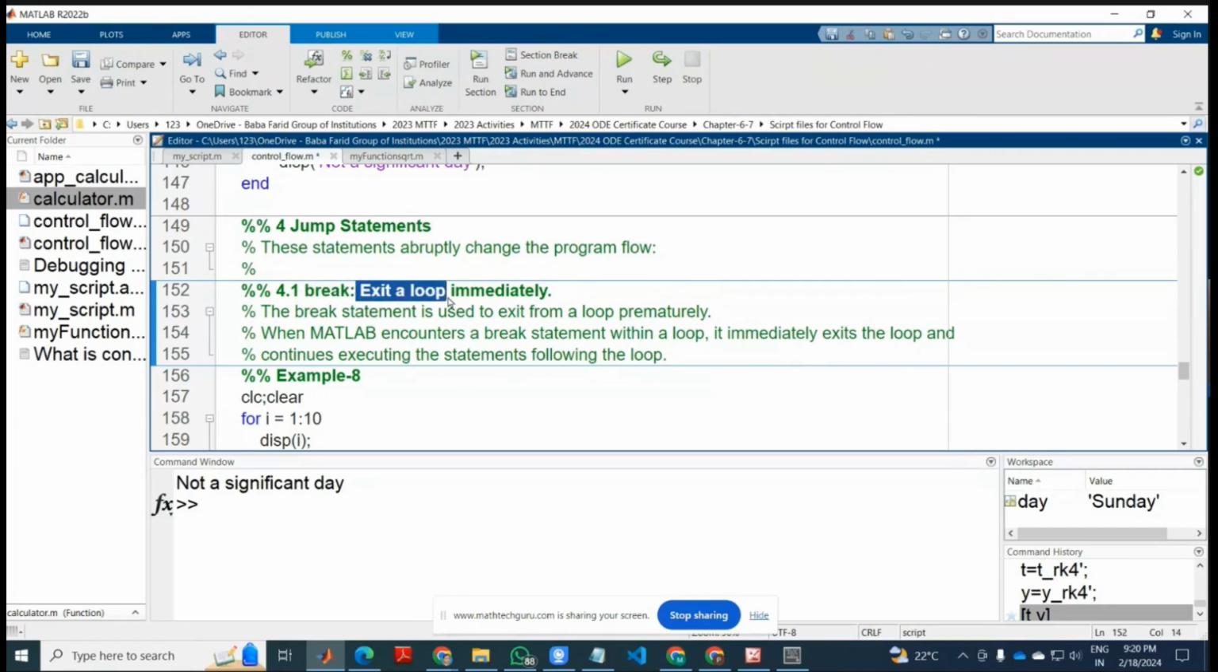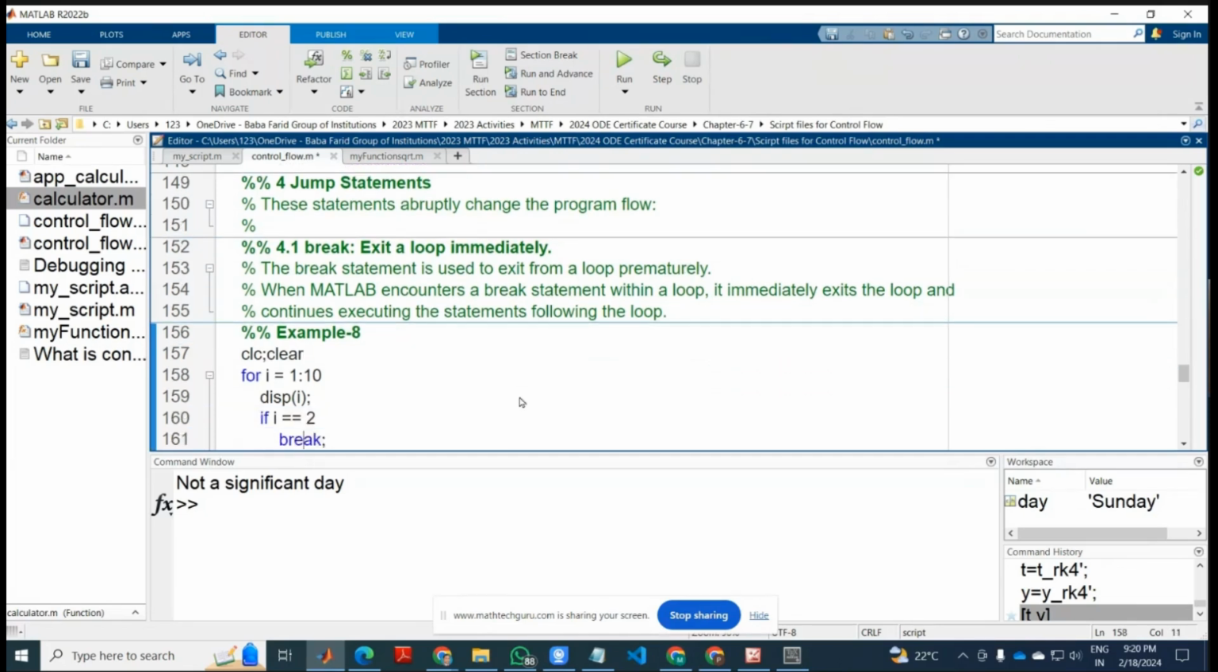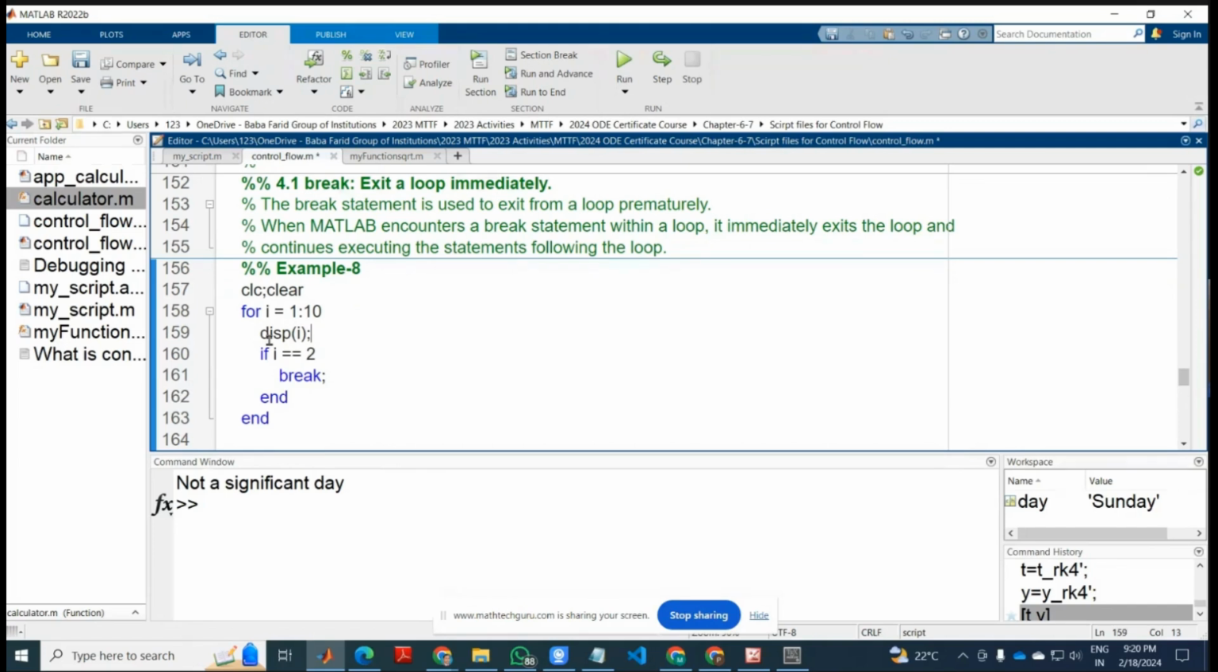The break statement is used to exit a loop immediately, prematurely. When MATLAB encounters a break statement within the loop, it immediately exits the loop and continues executing the statements after it. You can see at this place, see the example. Here we have a for loop, and we are going to apply for i equal to 1 to 10, and this will also display the value. Also here we are using the break statement: if i is equal to 2, double equal means logical statement.